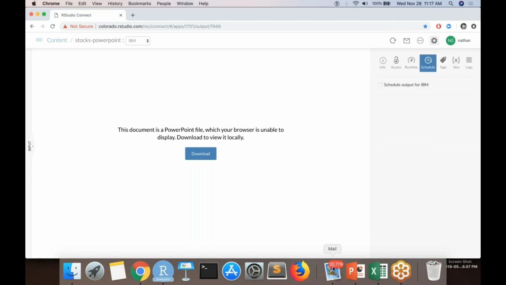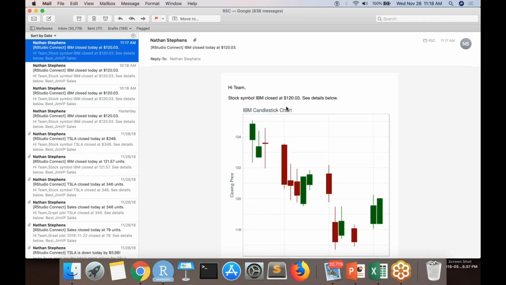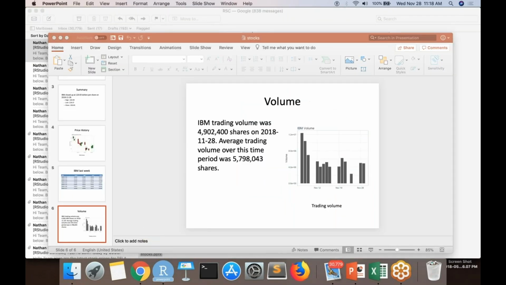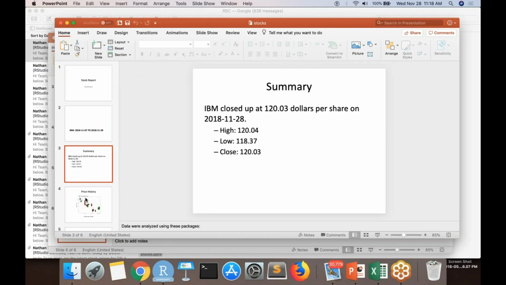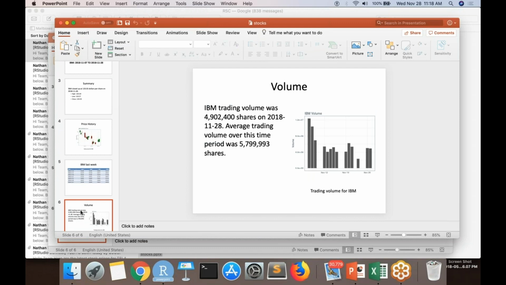And what that report looks like is, if I go to my inbox, you can see that I just got the report. It's got this nice graphic here that tells me that IBM closed at 120.03. And I come down here to the end and I can see that I've attached the PowerPoint presentation to the email. And again, this is going to be the updated report that I just ran.